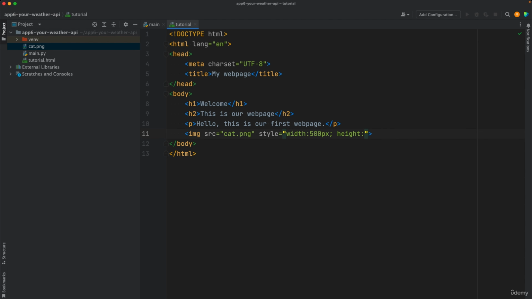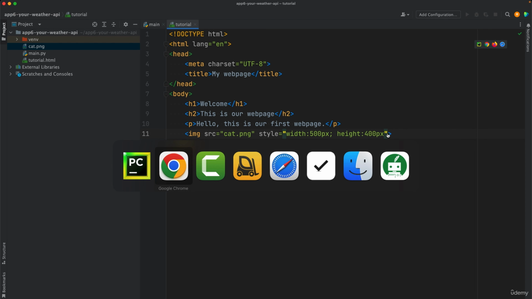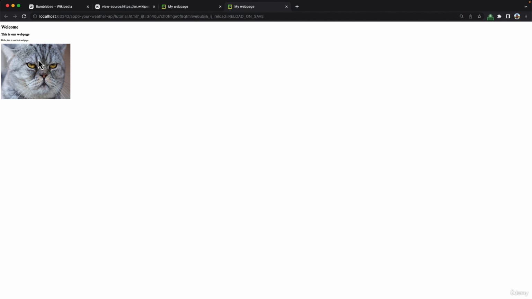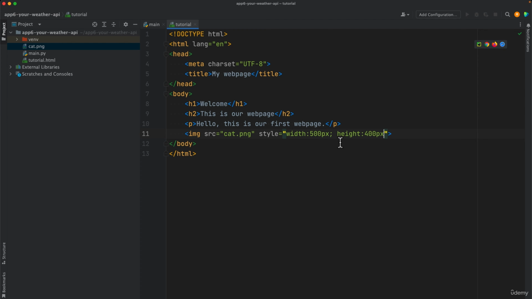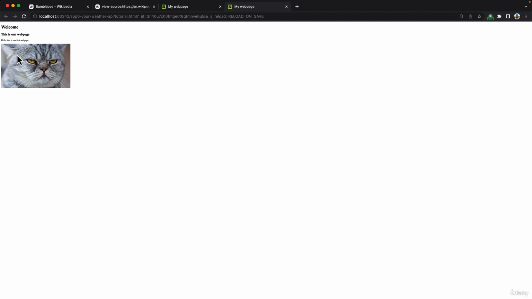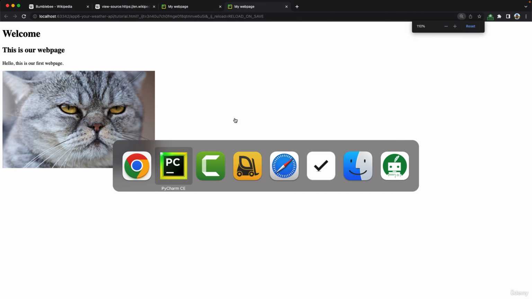The height, let's say 400 px, so don't forget the px, and let's check the cat. So I can see that the aspect ratio of the image has changed. So if you want to preserve the aspect ratio, then you need to give only one of these properties, only the width, and the aspect ratio will adjust, so the height will be relative to the width. So that's what we have so far.